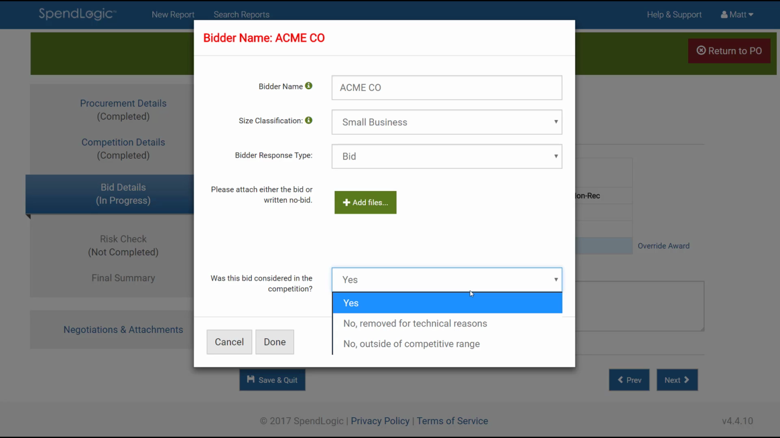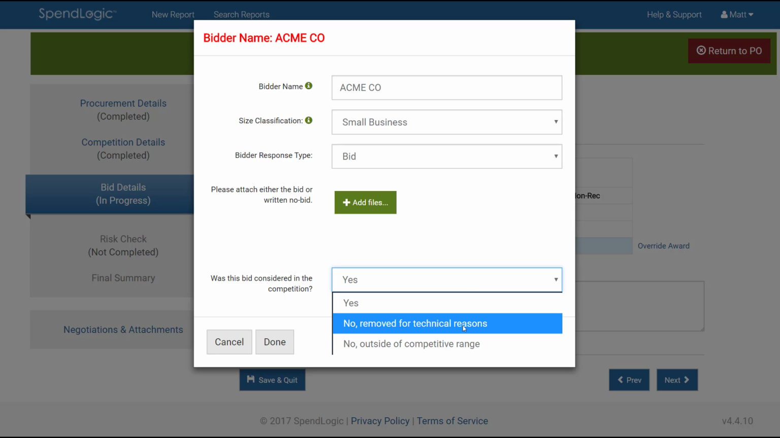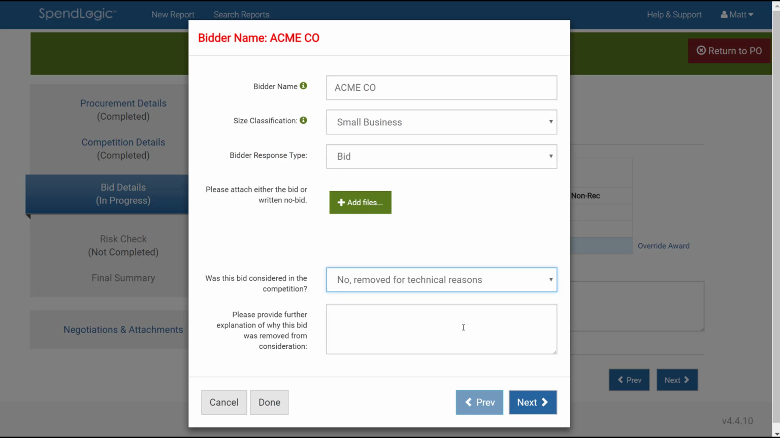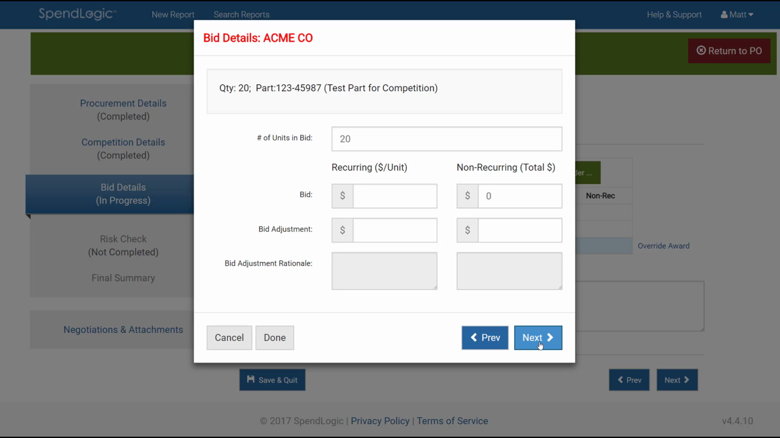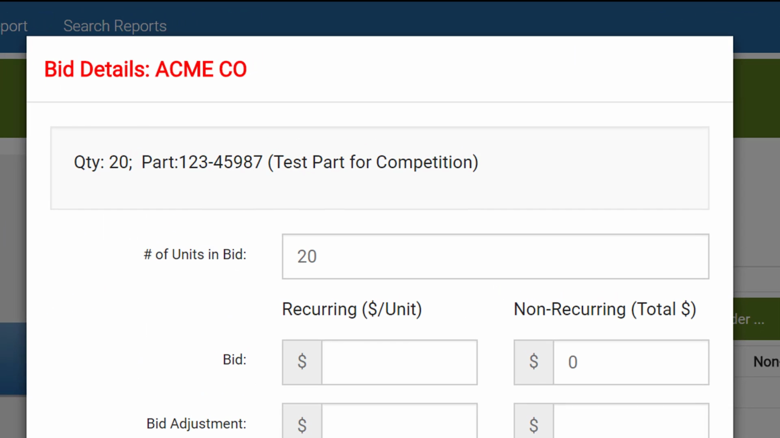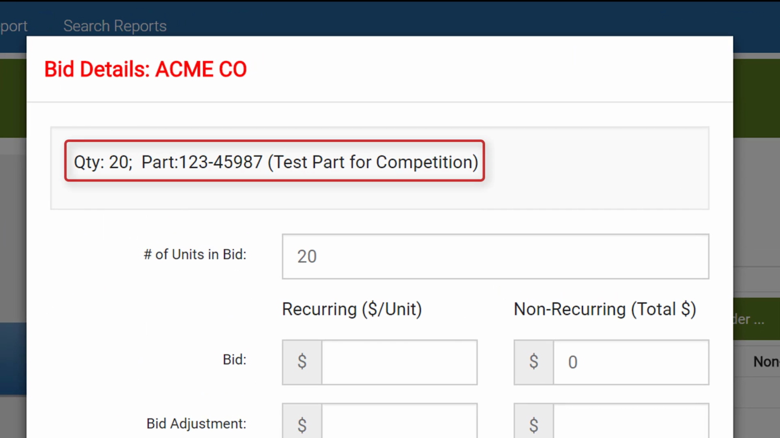Choosing yes requires no additional information. However, if you indicate that this bid was removed for technical reasons or was outside of the competitive range, additional explanations are required. In this example, I'll click yes. When you're done with this screen, click Next. Now, we're being asked to input the actual bid. At the top of the screen, you can see that we're looking at Acme's bid screen, and specifically this part number.